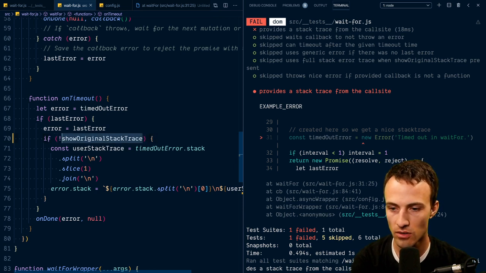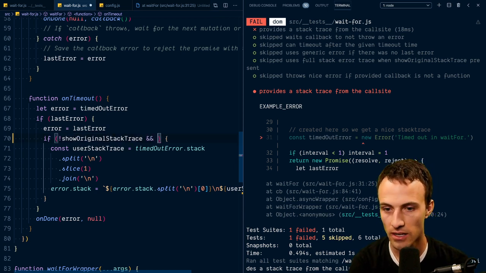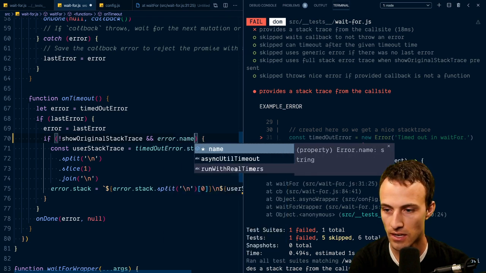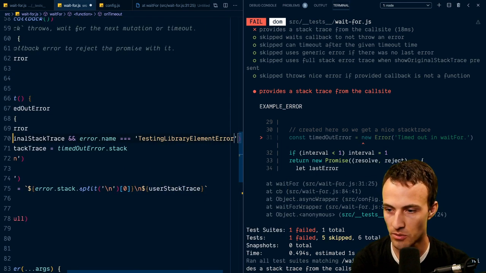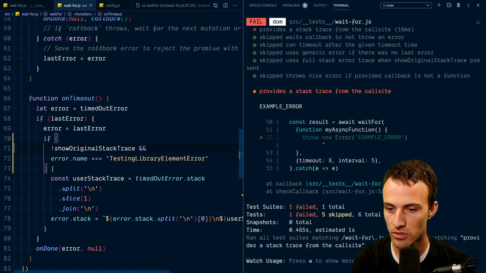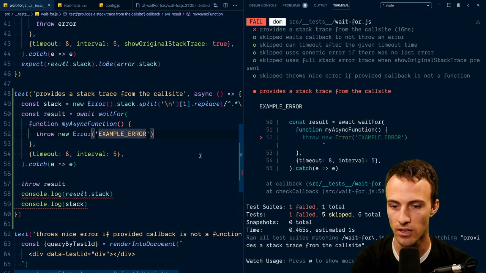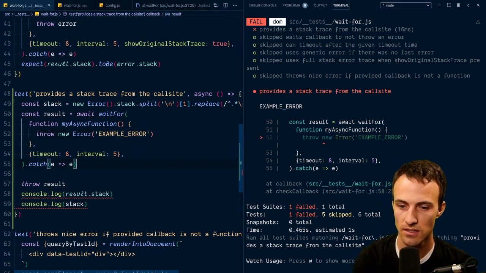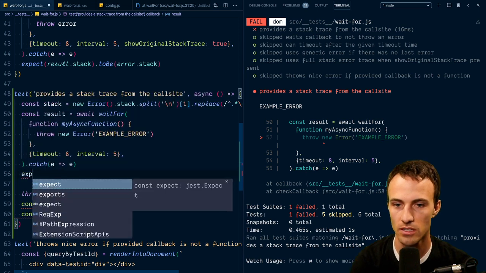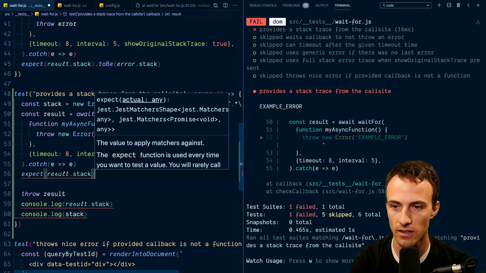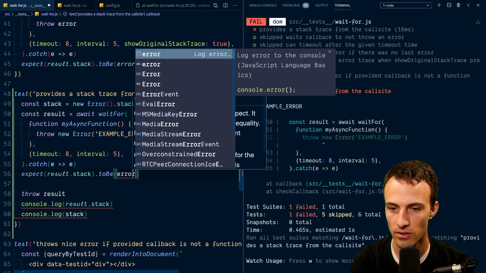So if not show original stack trace and the error.name is a testing library element error, then we'll do this magic. Otherwise, the error stack will be unchanged. Okay, sweet. So for this test, we can expect the result stack to be the error stack.